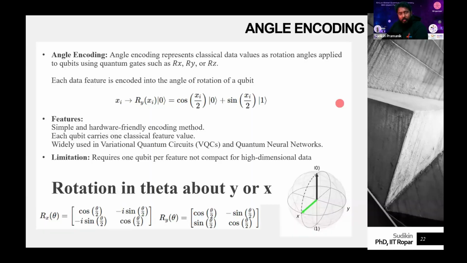Okay, now based on angle, we have angle encoding, phase encoding, and dense encoding. First, we will go into angle encoding. If you look carefully, we have 3 kinds of rotation gates: Rx, Ry, and Rz. But in angle encoding, we can use only 2 kinds of gate, that is Rx and Ry. That is, we need a rotation about X or Y.